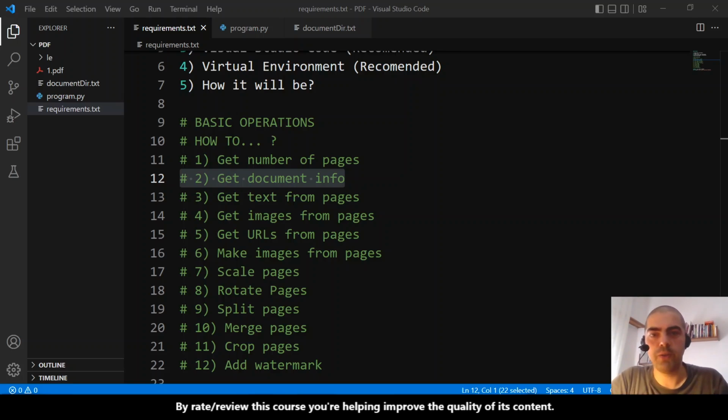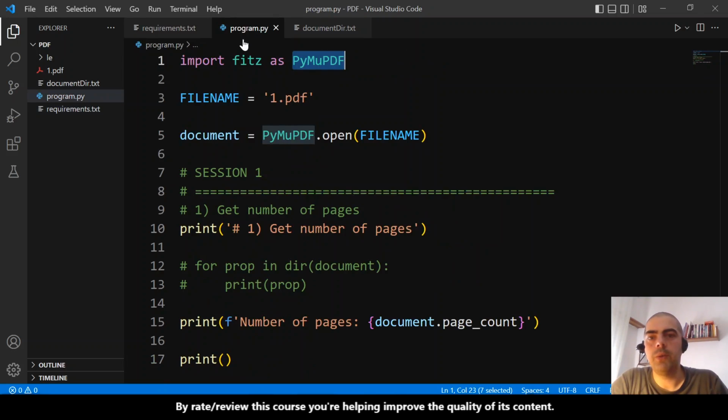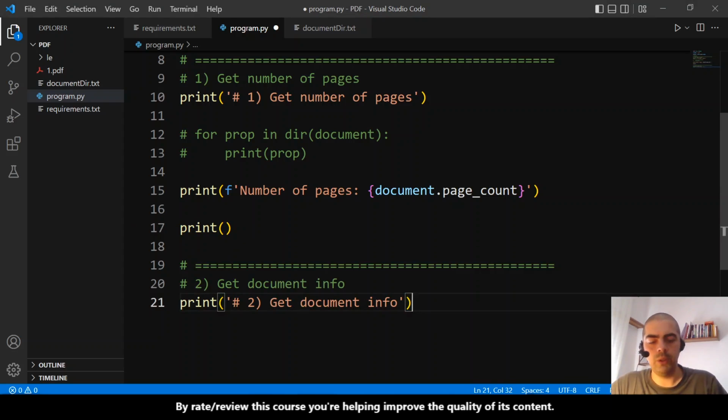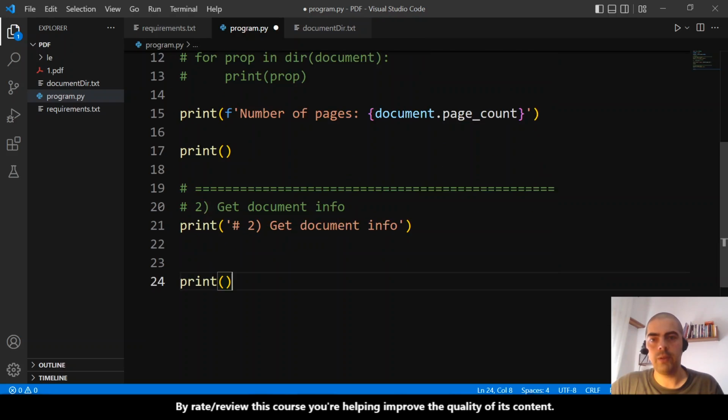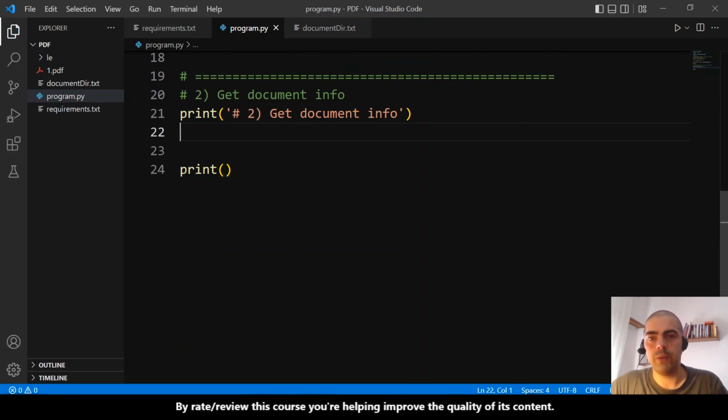Hi, hello again. So let's do the second question, get the document information. Let's go here, and after the first exercise we will place these and also a print. And in the middle we will do the thing.